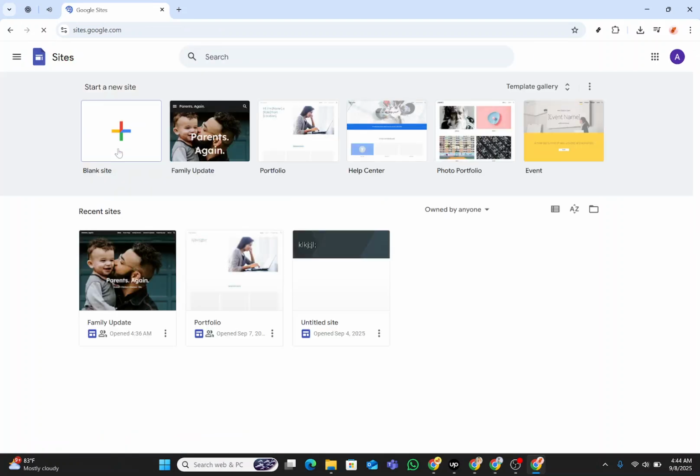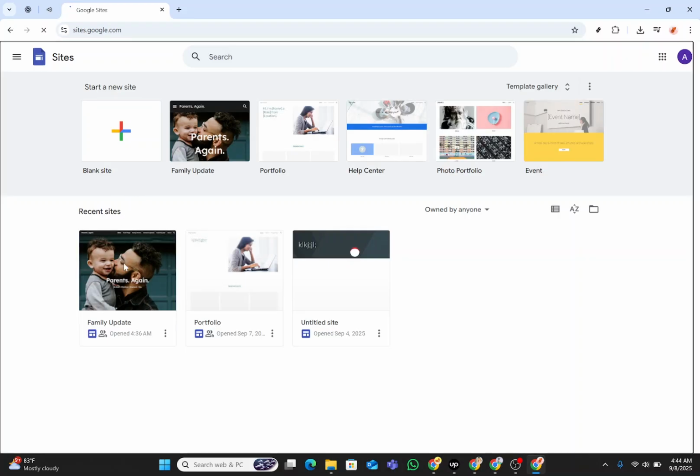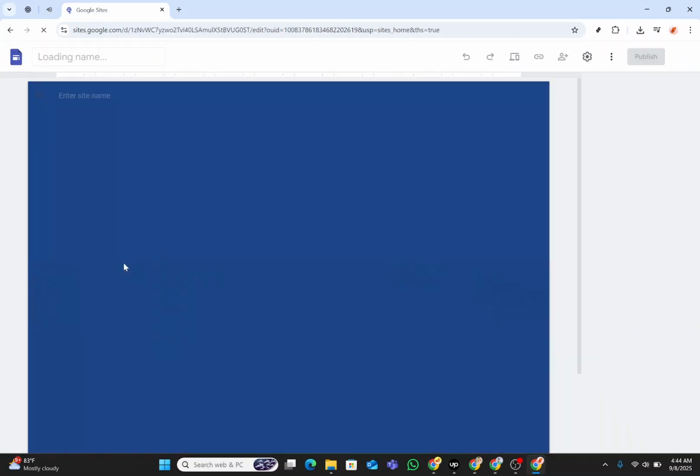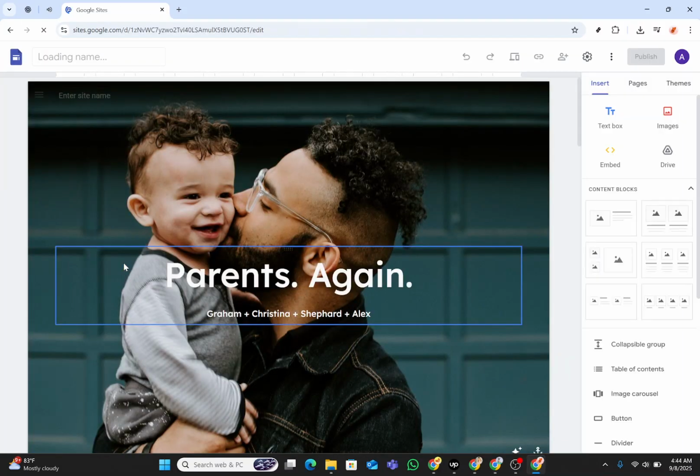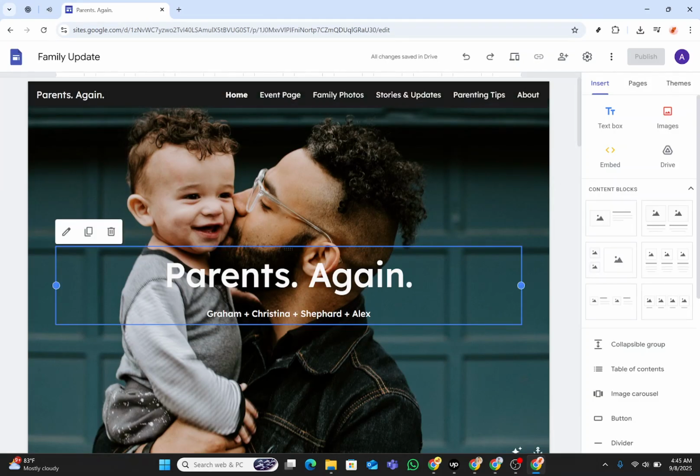Once you're on the Google Sites homepage, you'll see a variety of site templates you can select from. Take your time to browse through the available options. Then select the site that suits your needs by simply clicking on it. This will open the site editor, where you'll be doing most of the customization.